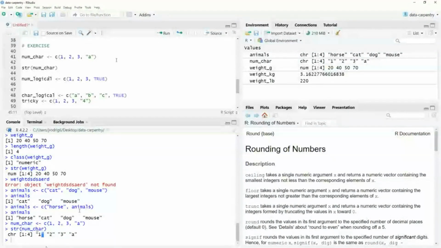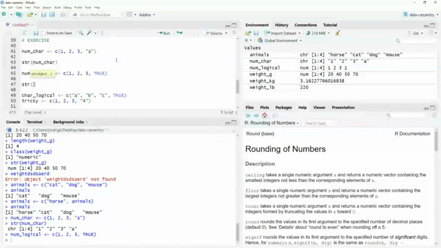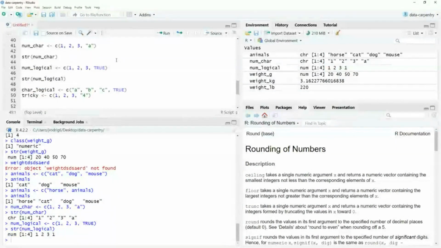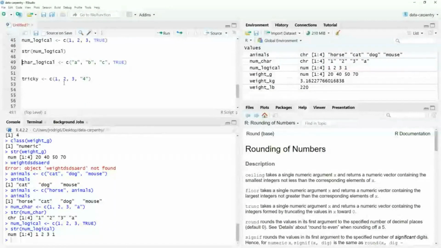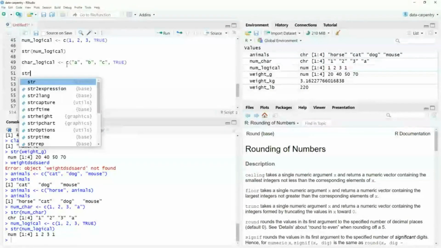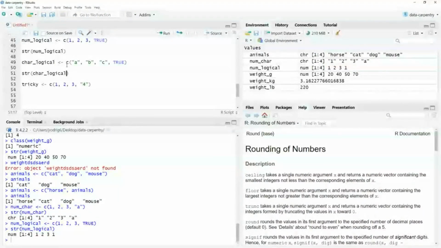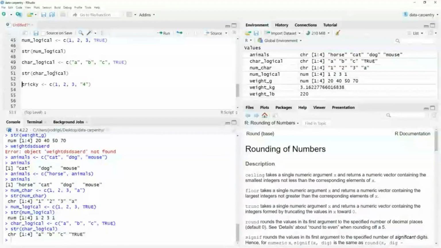So when we execute numerological and str, for instance, in this case, true is converted to 1, because in some programming languages, true is 1 and false is 0. This is interesting. Logical, I think that true will be converted to a character. We will execute here. So if I execute this, yeah, true is a string.